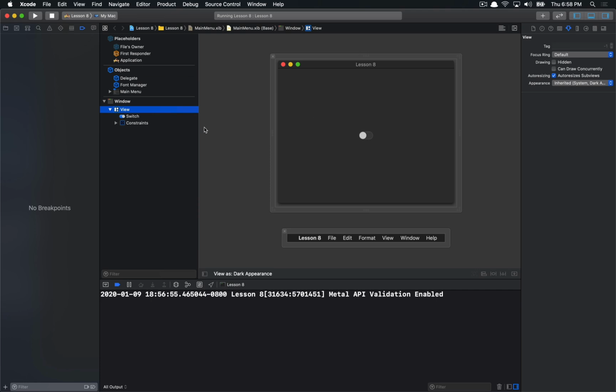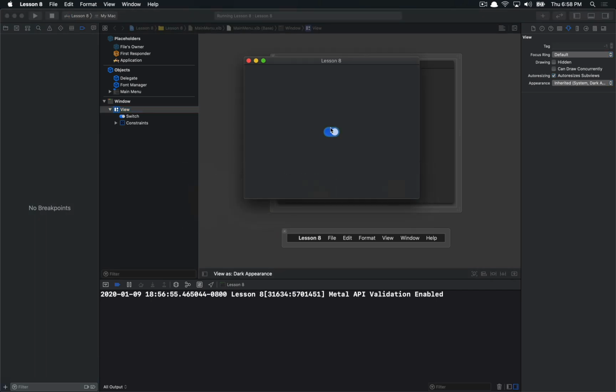So let's go ahead and go back to our application here. And I'm going to hold down the Command key and press the View Debugger button.